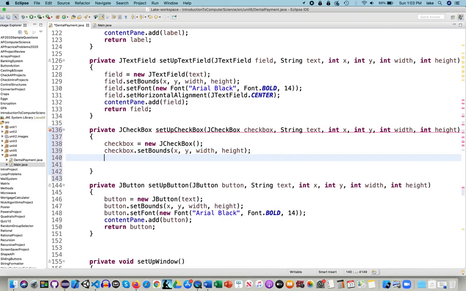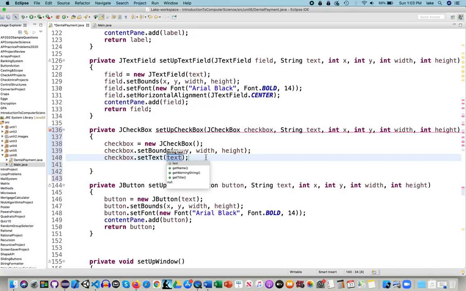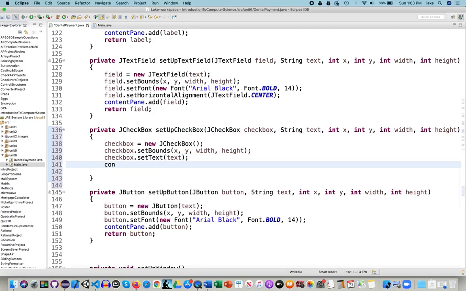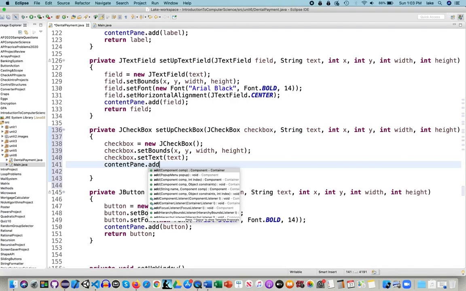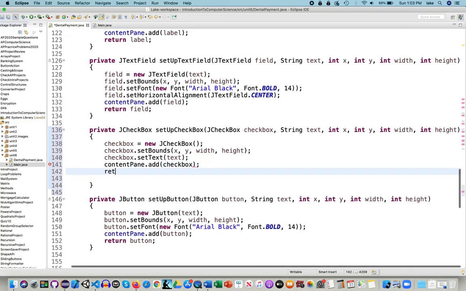I'm not going to do the font and all that stuff. I'm going to put some text on it. Checkbox. I'm just going to go ahead and set the text. And then I'm going to add it to the content pane. Checkbox. And then I'm going to return it.